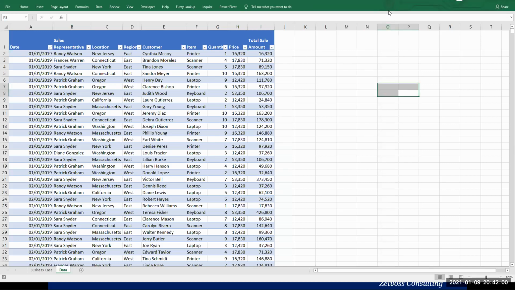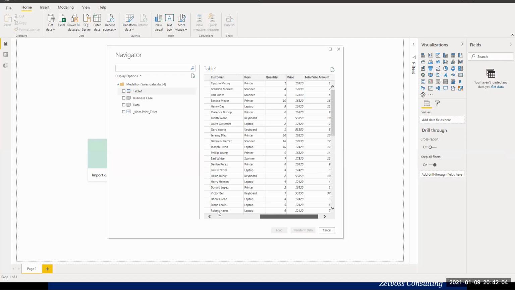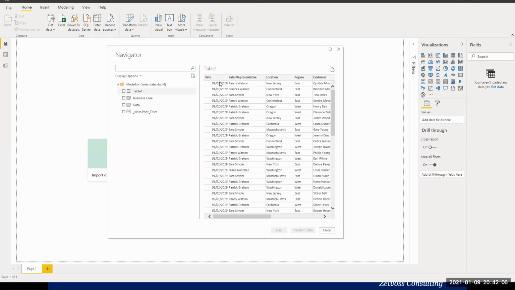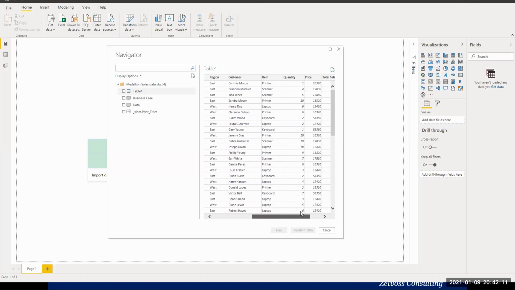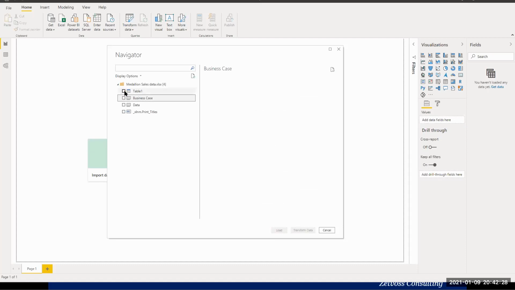Okay, so I'm going to minimize this again. And as you can see, this is a representation of that data. So this is the date, the sales rep, the location, the region, the customer, the item, quantity, price, and the total sales amount, right? So that is the data that I want to work with. Because it's carefully formatted in a table, this is all I need. I don't need the business case because my data is not there, and it's not even bringing out anything.